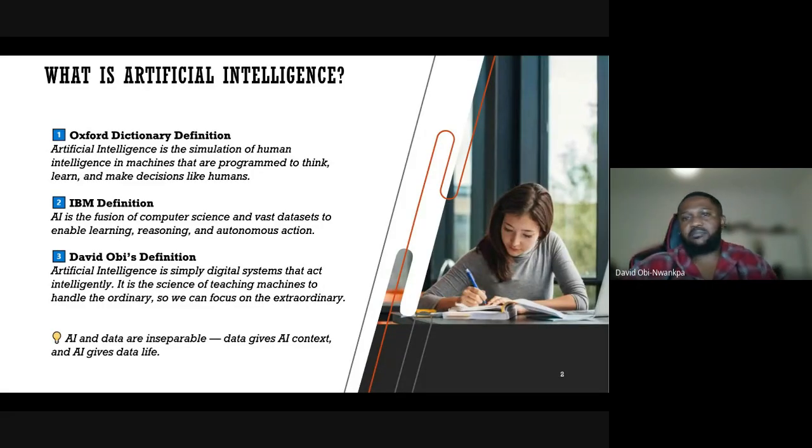I would say that from that basic definition, everyone should be able to know what it is. So I went down to buttress that it's the science of teaching machines to handle the ordinary so we can focus on the extraordinary. AI and data are inseparable. Data gives AI context and AI gives data life. So AI and data work hand in hand.